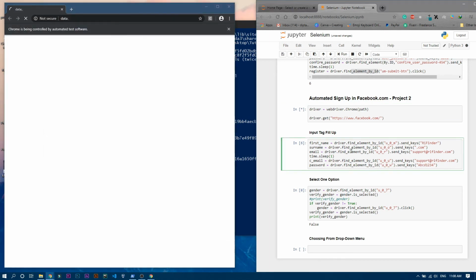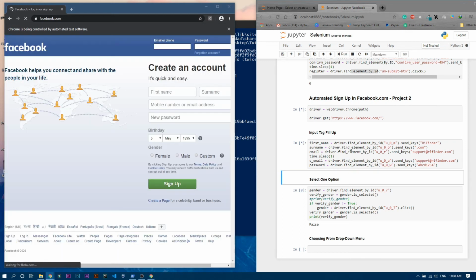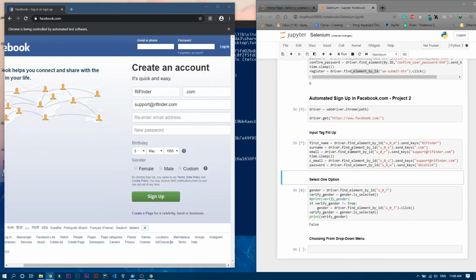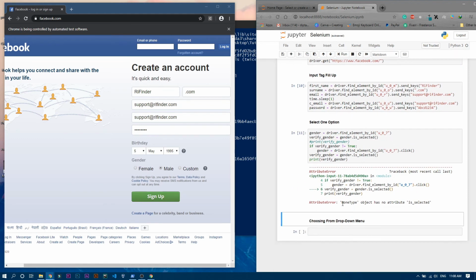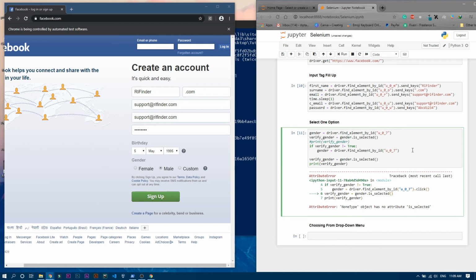Now we're going to fill up the first input tag options. Yeah, now we are going to fill the gender option and it should return true, right? Okay, there is an error. Well, again I made a mistake, that is we right click over here. So gender is right now a none type object, so we're going to close this one and write over here gender dot click.